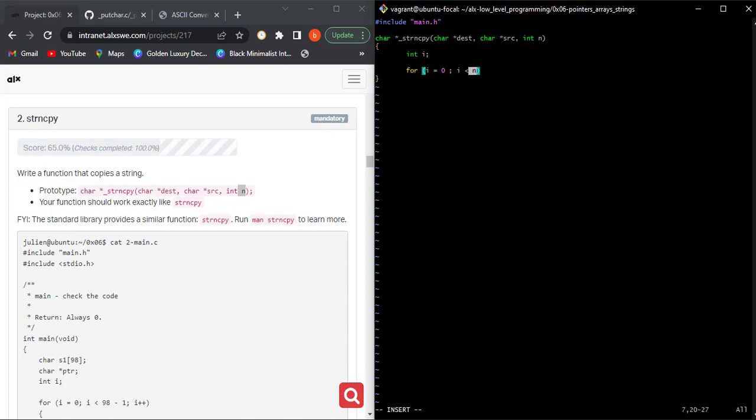If n is 5 here, if the parameter passed to the function is 5, then this is saying to stop your iteration when i is less than 5, which is 4, 3, 2, 1, 0. So if you count from 0 to 4, you have 5 elements. That's just what this is saying. So it should not exceed n, and n is the parameter passed to the function, which tells the function how many characters it should copy. So i plus plus again.